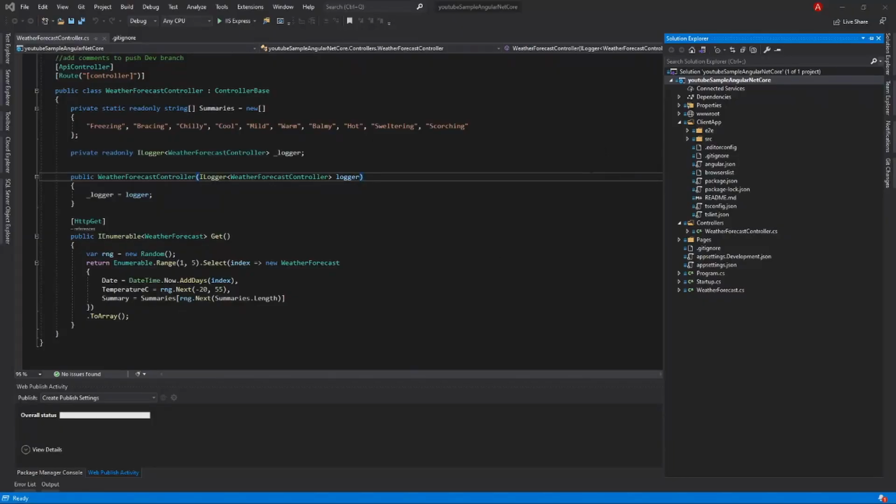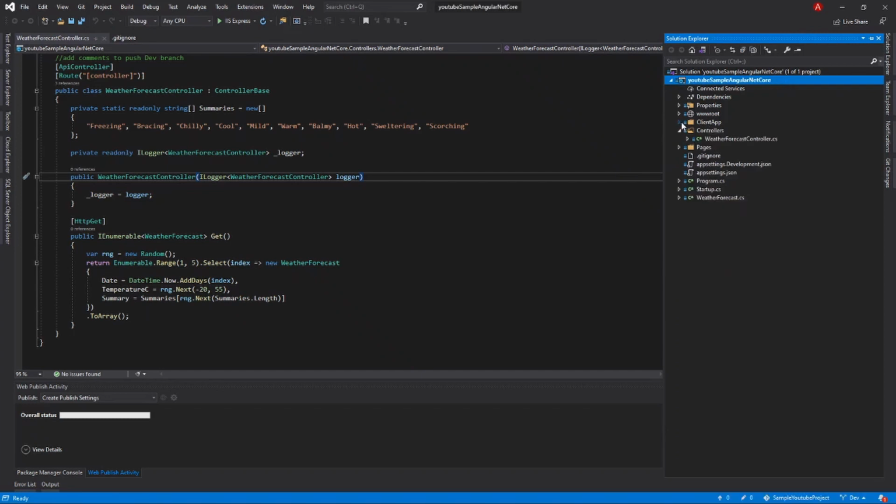So you can see this application. If I remove all these folders to show you what exactly this application has, this is an Angular based .NET Core Web API application. You can see there are controllers, there are pages, and there are appsettings.json and appsettings.Development.json.